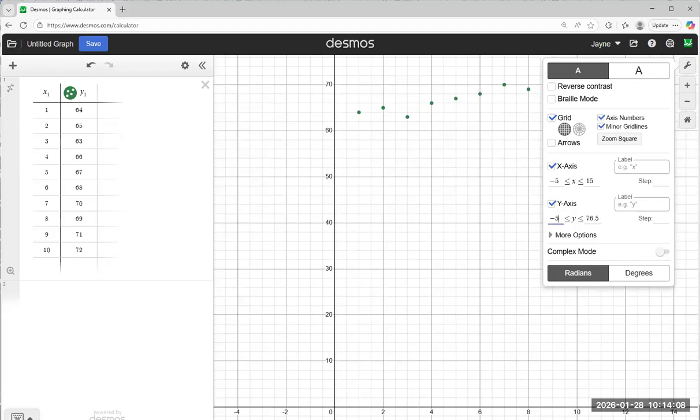And then I want to give it a label. Since these x values represent days, I'm just going to type day here. So that represents the day. And then my y values represent temperature, so I'm going to type in temperature. Now I've got the label over here for temperature and the label over here for day.